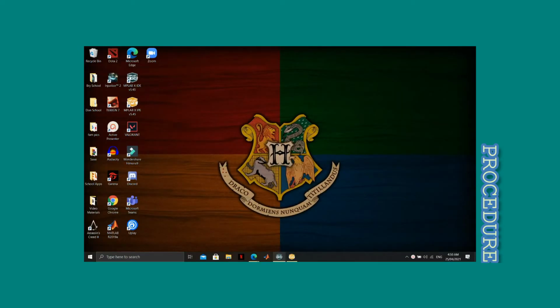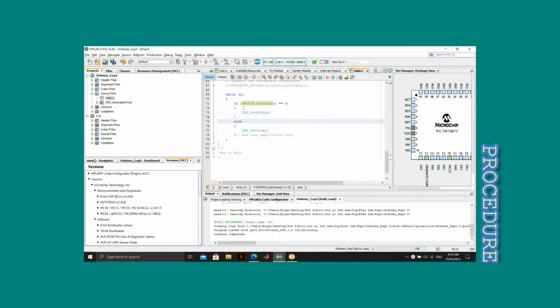The second part of the experiment is to modify the code such that the LED will blink every 2 seconds if the switch in RB4 is pressed. So let's modify the code. Delay underscore ms. It's every 2 seconds, so it's 2000 milliseconds. And toggle. So now let us build.